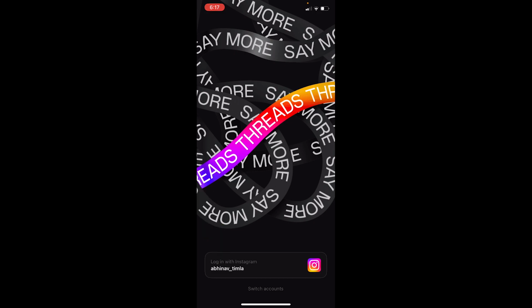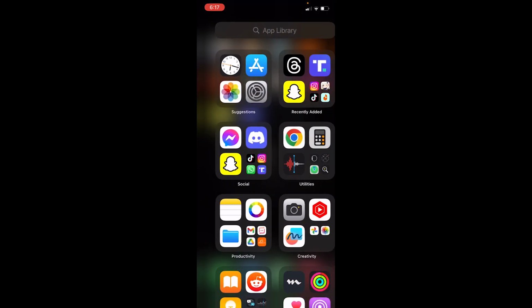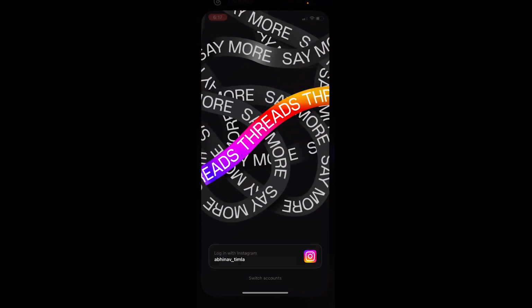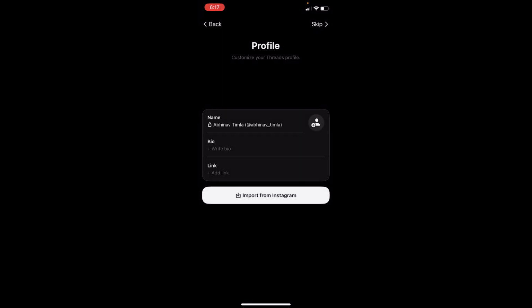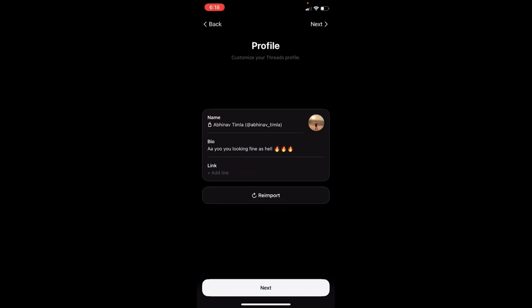In order to create an account in Threads, once you open Threads and you have Instagram on your phone and you have logged into your Instagram account, your Instagram name should be shown over here. You can just click on it and it'll automatically create a Threads account. It's that simple. You can click on import from Instagram and every single piece of information is going to be imported from your Instagram. Just click on next.